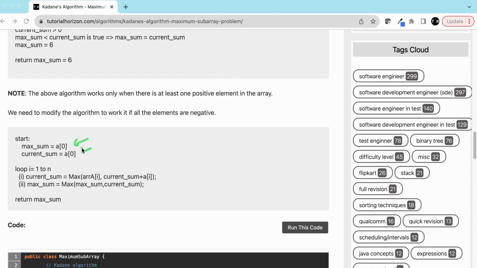So in that case, assign the first element to the max sum and the current sum, and do the iteration for rest of the array, right? And for current sum, add the element to the current sum and compare it with the current element itself, and whichever is maximum, that will be the current sum. And then update the max sum by comparing the max sum and the current sum. So if you see, essentially what we are doing here is we are just picking one element, right? Because we are comparing it with the element itself, right?